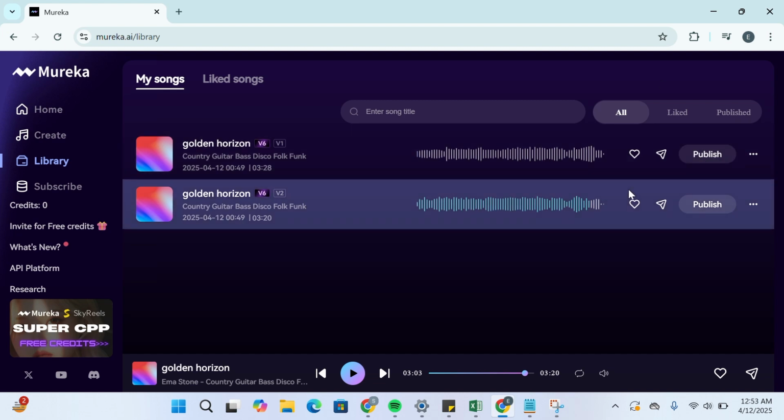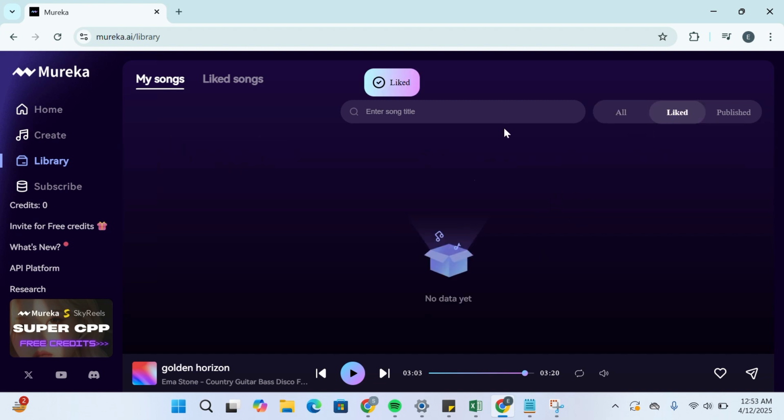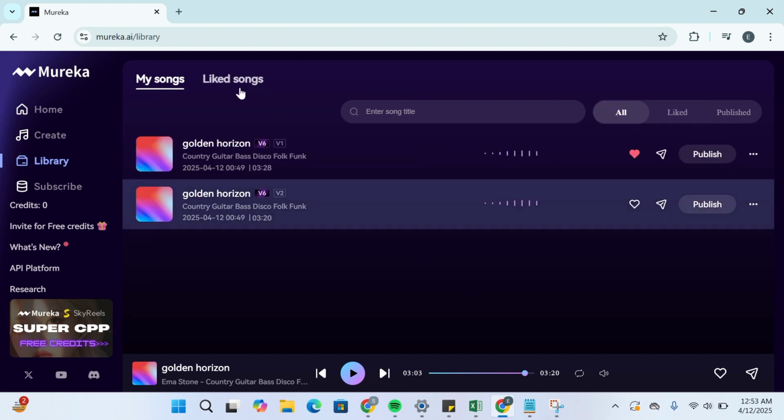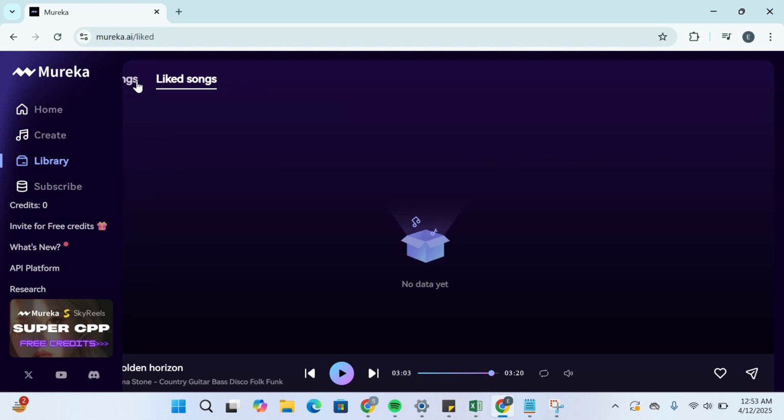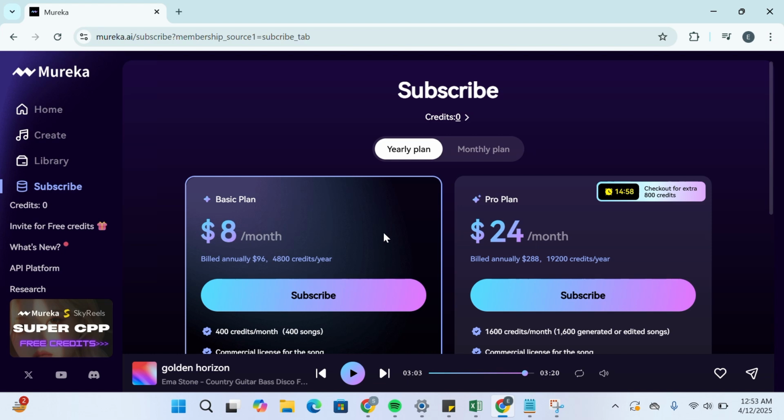So if you have bulks of songs over here, you can favorite the ones that you like, and then you can go to the like section, and you'll be able to see them over here. And then you're going to click on liked songs over here if you wish to view your liked songs. And after that, you're going to click on subscribe. Now this is basically the plans for you. One is yearly plan and the other is monthly plan.